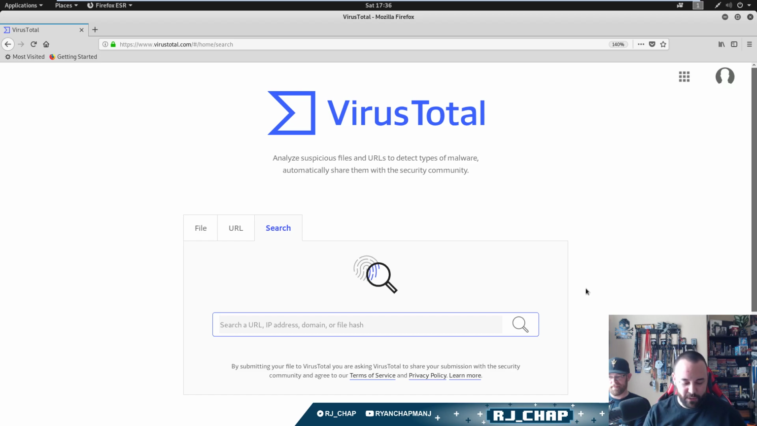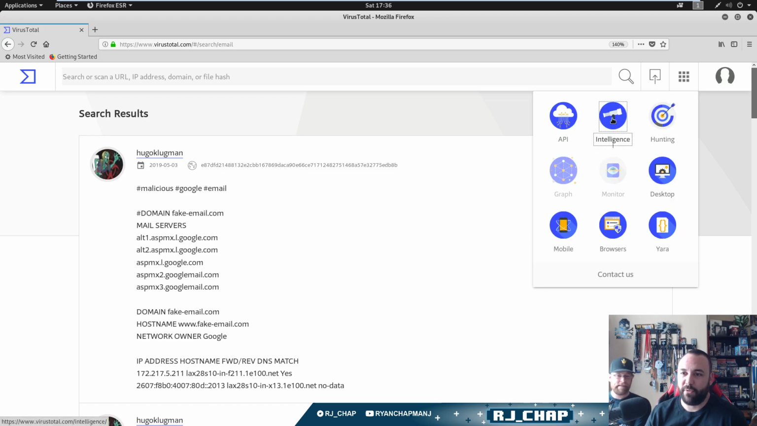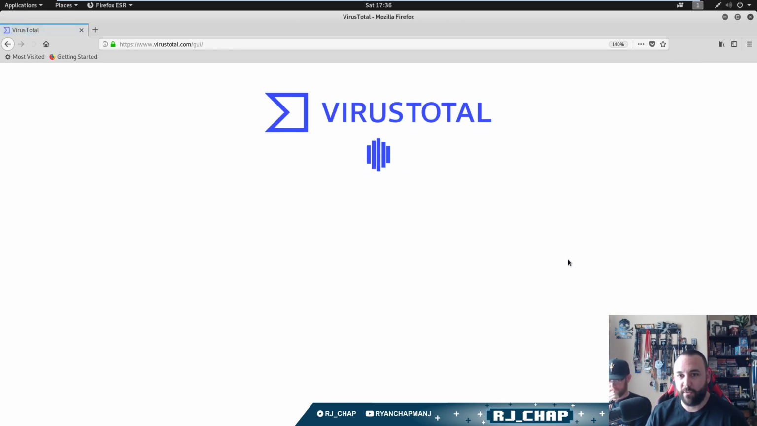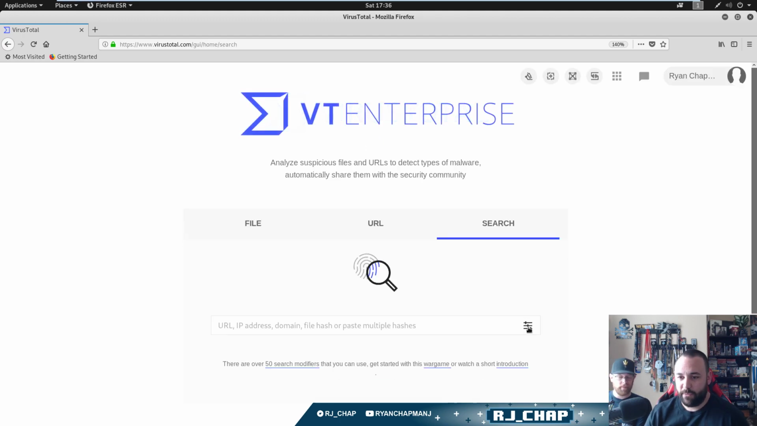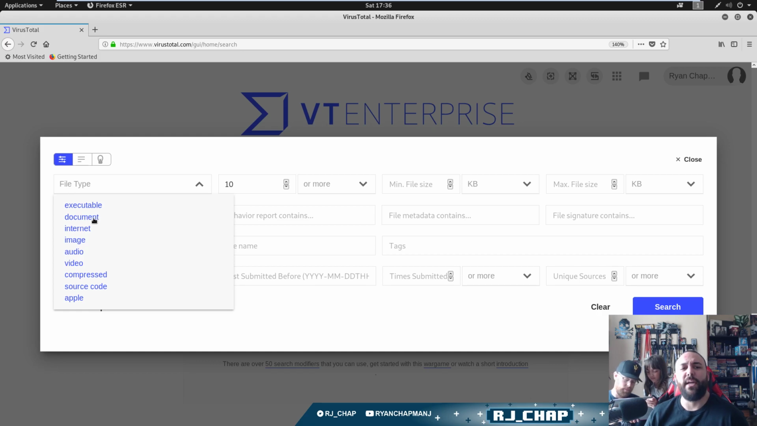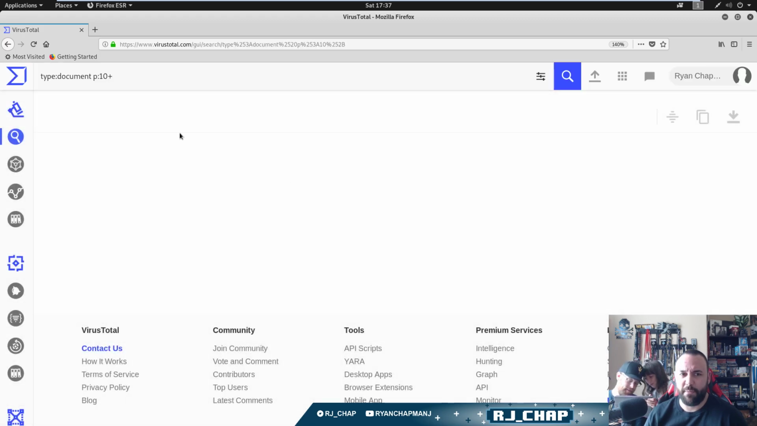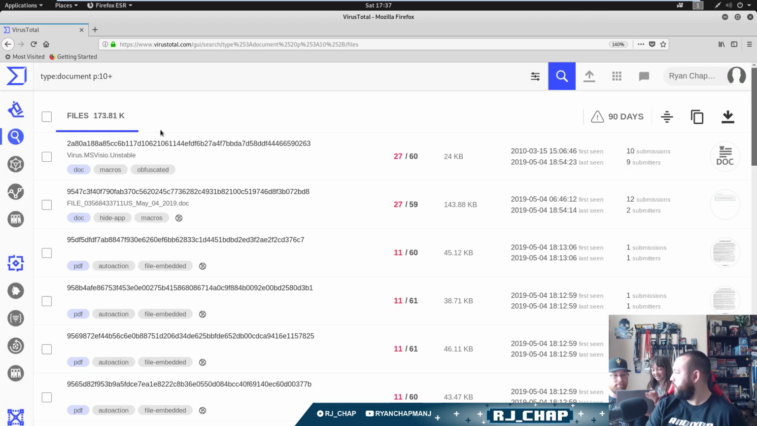So in here, if you search for the word email, a lot of the search results you find are probably going to be based on the VirusTotal comments, right? But what I'm going to do is pop over to the old Intelligence platform, which is now the VirusTotal Enterprise platform. We're going to go to the advanced search, and in here I'm going to set detections at least 10 and file type. Oh, that's right, I have to type it manually.